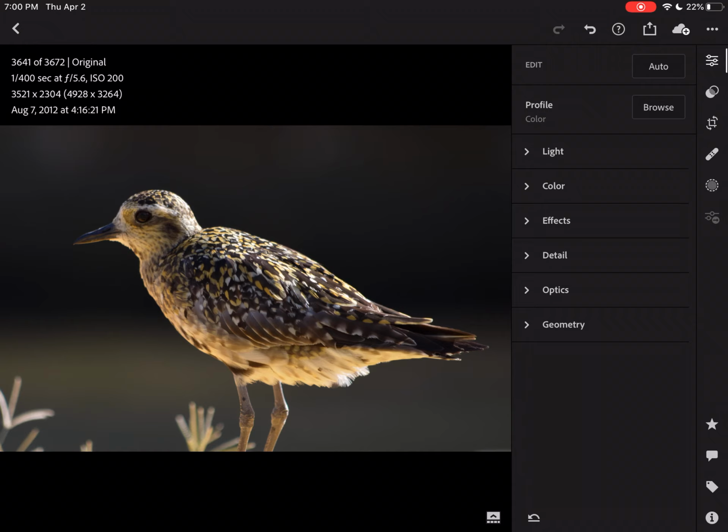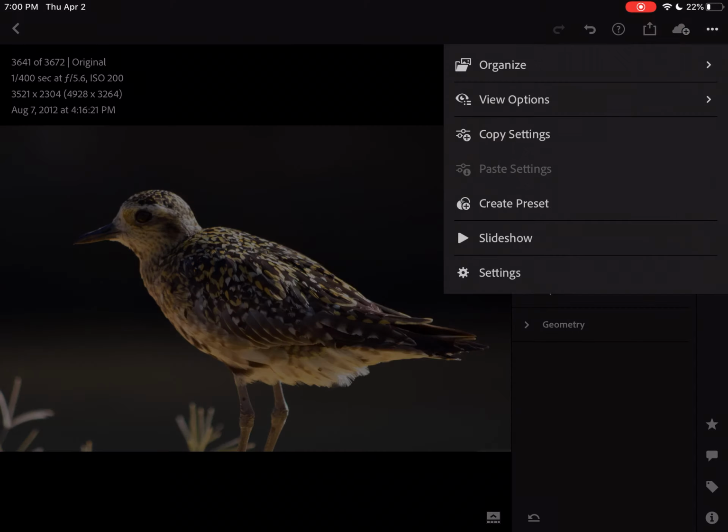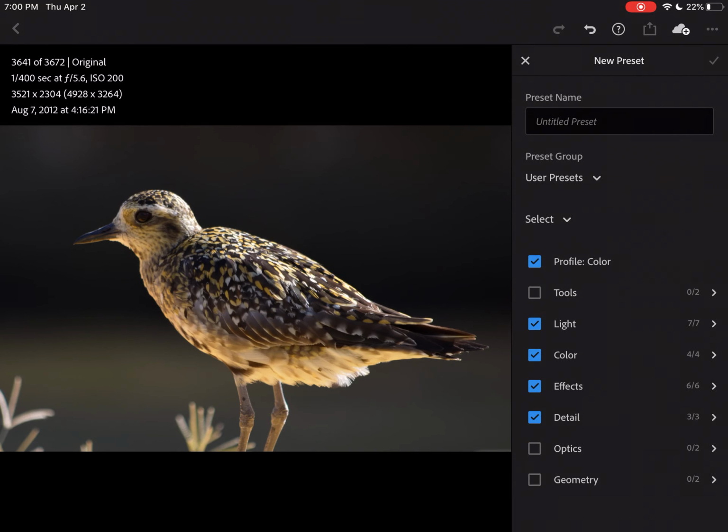Now, one of the great things you can do with Lightroom is create a preset. So a preset is basically a professional level filter. And the way that you do that in Lightroom is you do all the edits that you want to do for the photo. Then you come here to the little ellipses in the top corner and you click Create Preset.